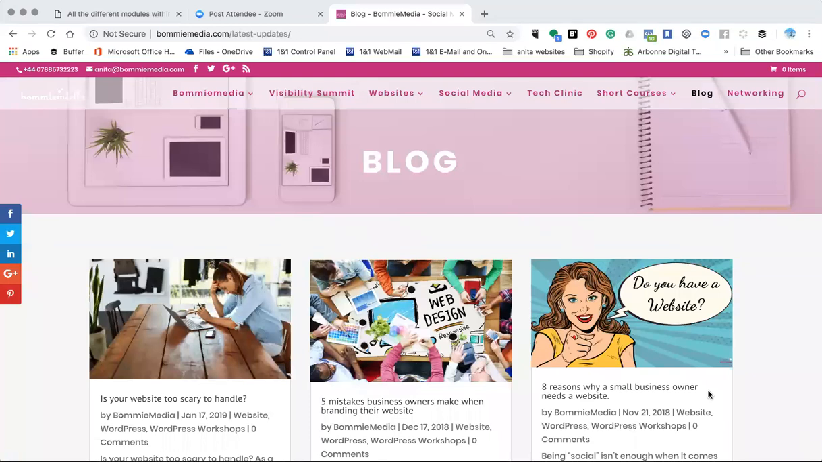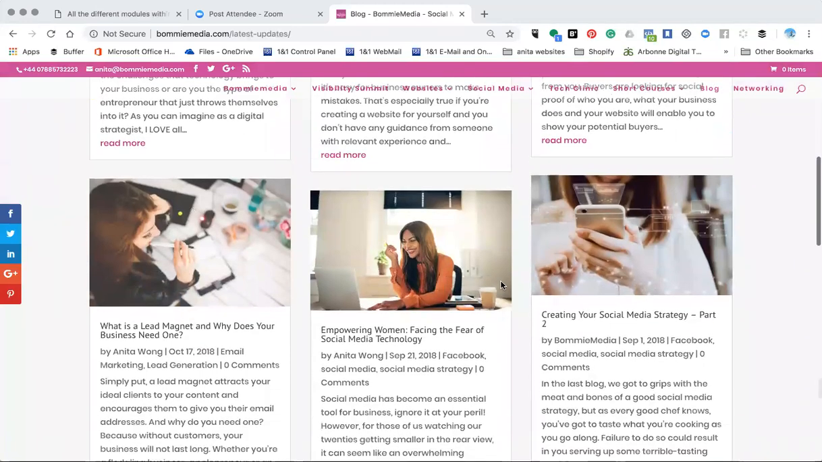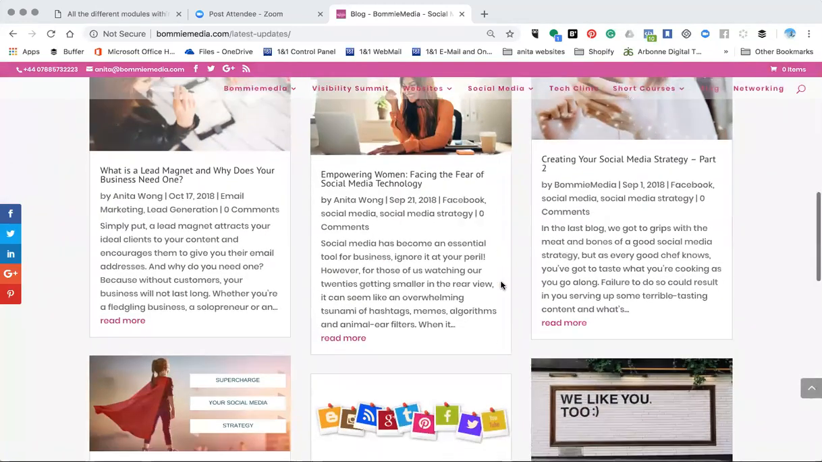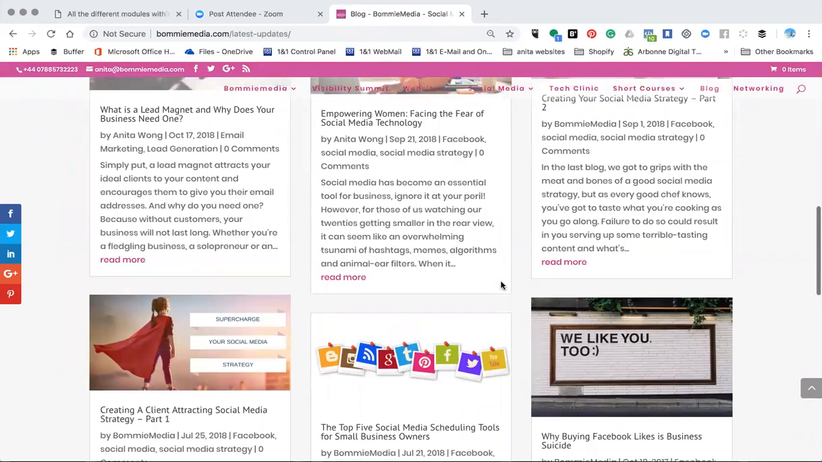Okay, so as you can see here on my blog page, I've put my blogs into a grid layout. Each blog has a featured image, then it has the title, then it's by me, so it's by my web page and the date, and then my categories are here, and then whether you have any comments or not depends on how many times you promote it. So that's how you would do it in a grid.